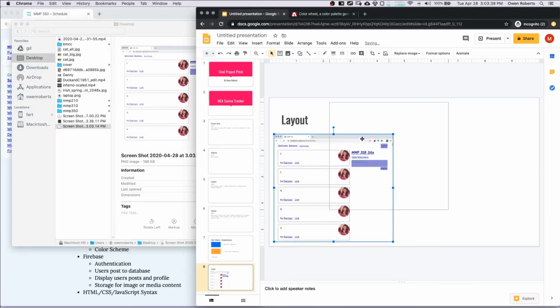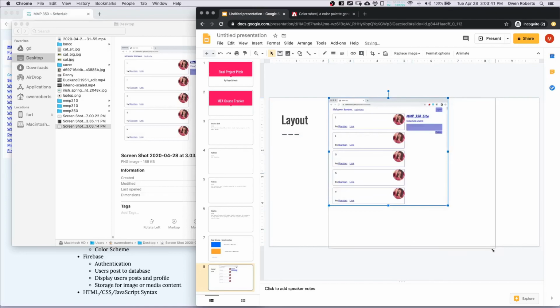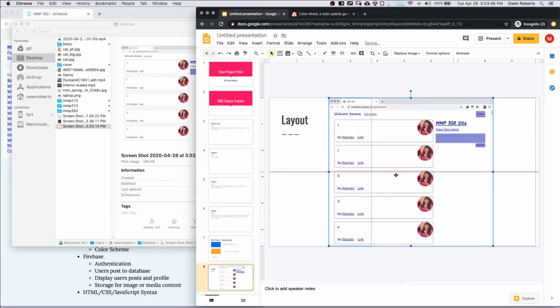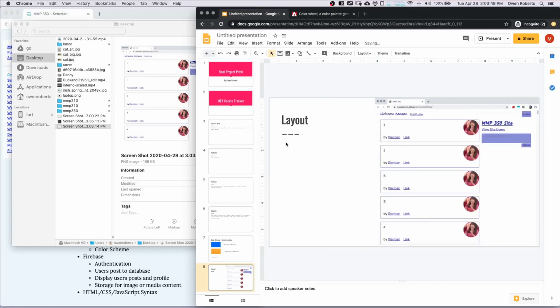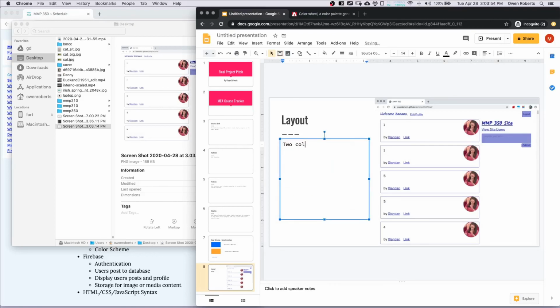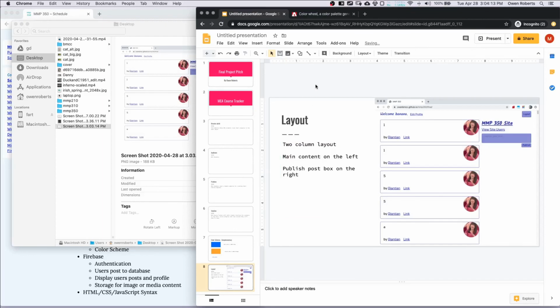And I might want to make it big enough to see, so I'll just drag this out like this to fit the window. And if I want to add some description in here, I can add a new text box and say, this is a 2-column layout, main content on the left, and publish post box on the right, just to kind of give a quick description of what the layout looks like.